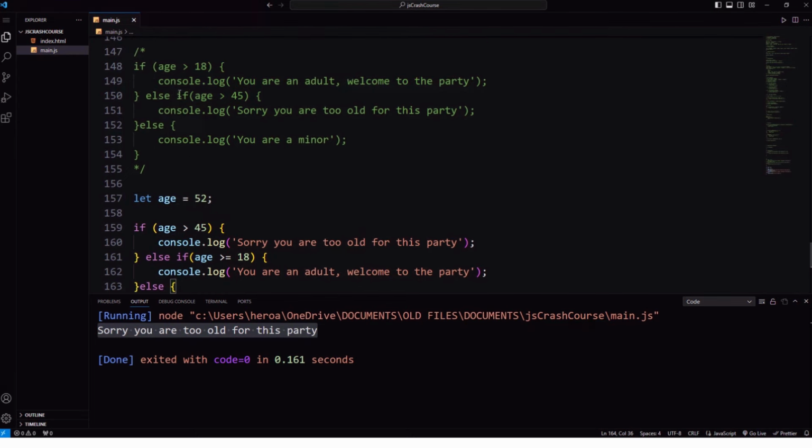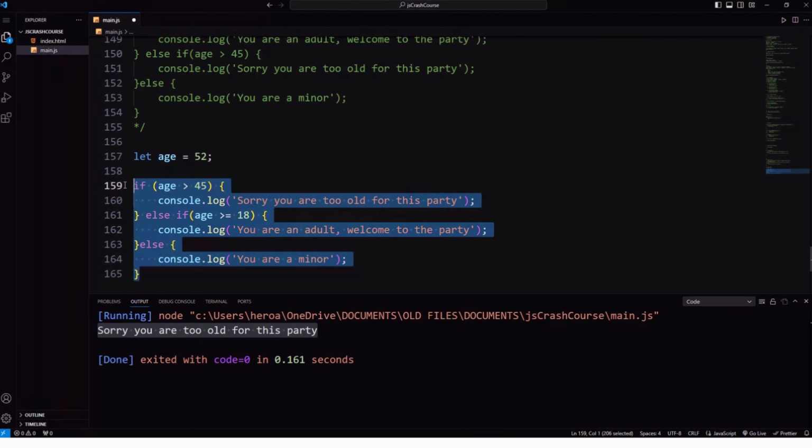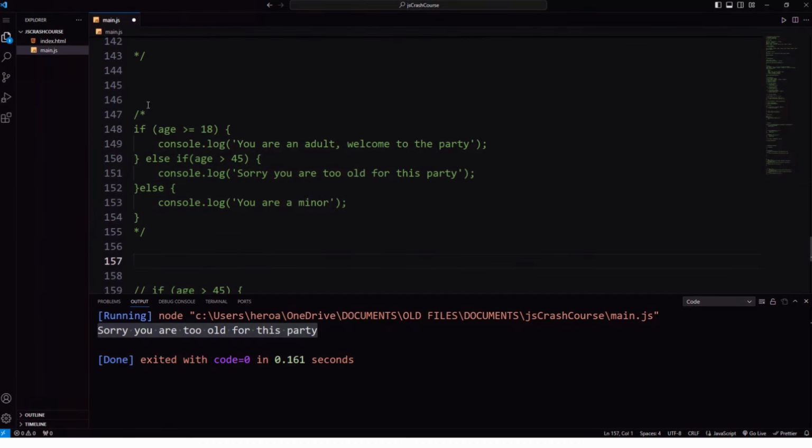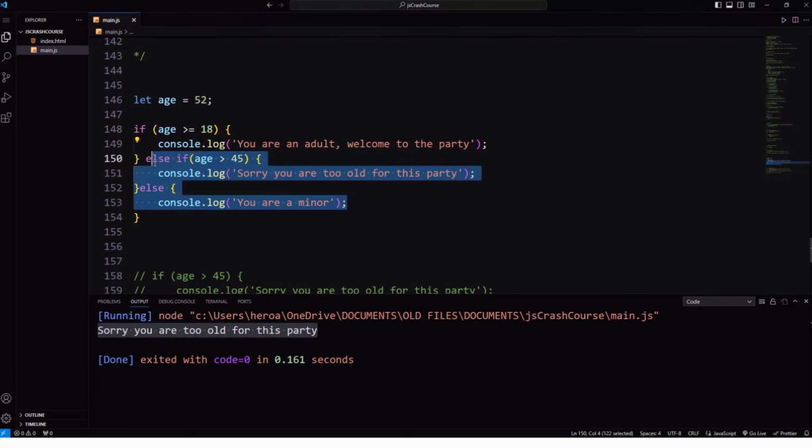But let's assume that you started with the normal age greater than or equal to, right? So let's comment this out and bring this one back. So remove this comment and remove this. So let's assume that you've written this, right? Before this, and then this comes in, before else comes in. How are you going to handle it?